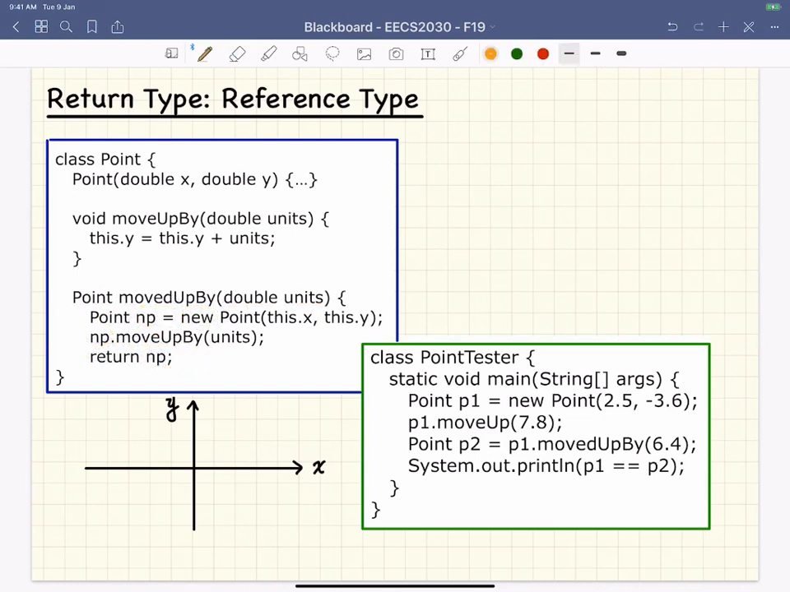Let's say we have a point tester over here, okay? And then let's say we simply say point P1. This one you should know how to draw, right? Let's draw that very quickly. So now, since we got new points, we're going to draw a new object over here.